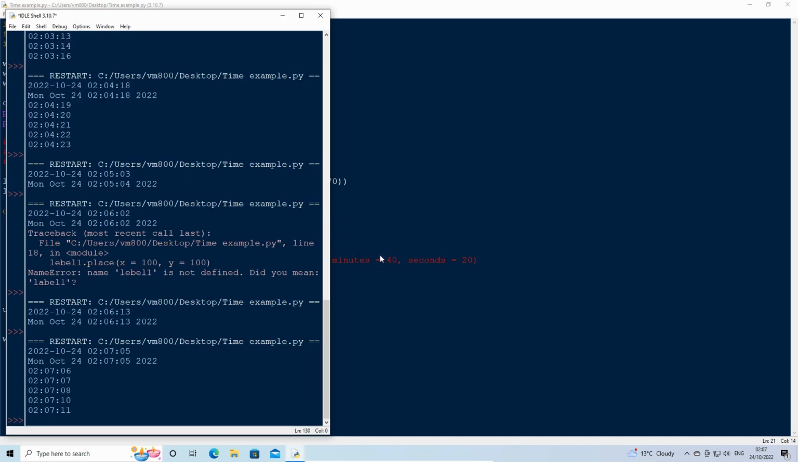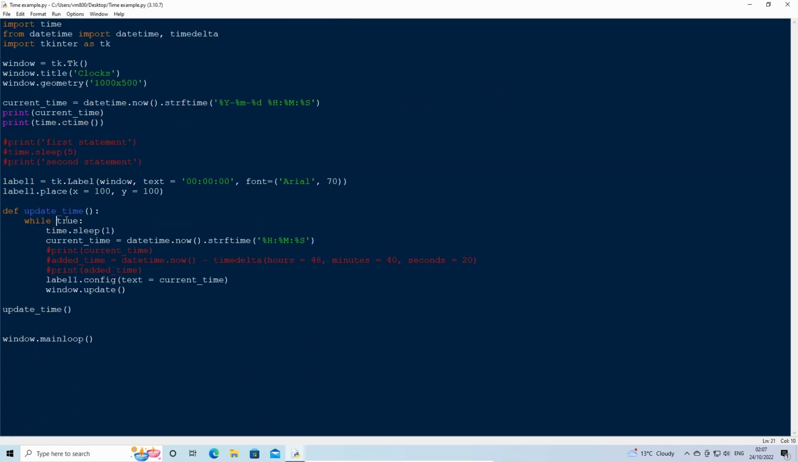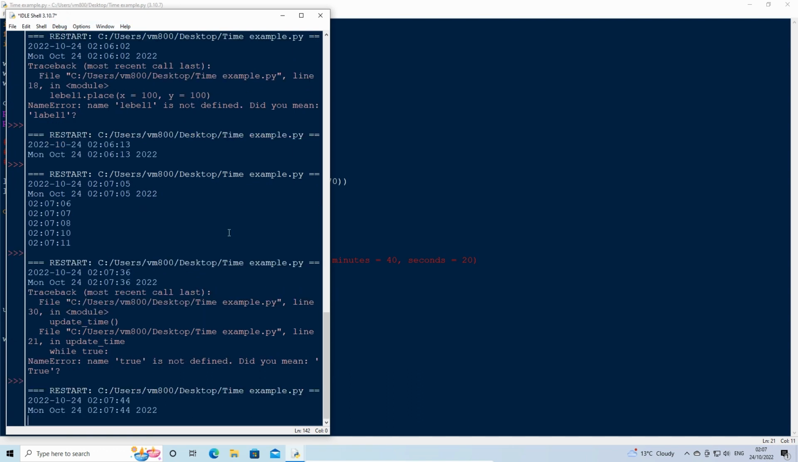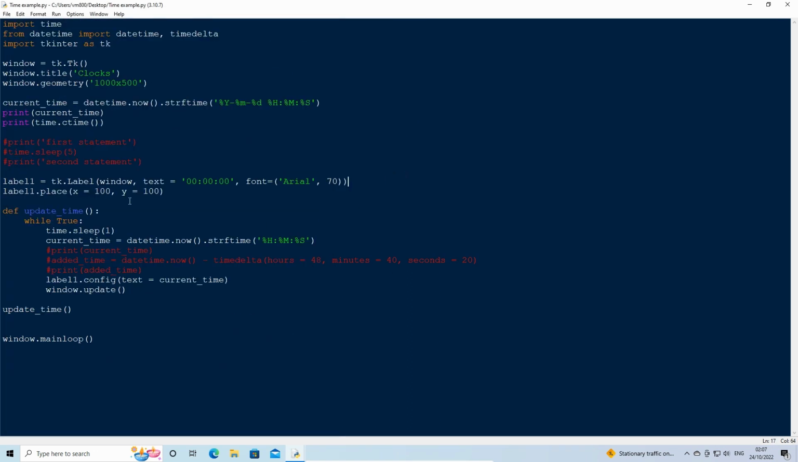Now if we run the code again, we can see that the clock keeps updating past 5 seconds. The problem with this method is that the time.sleep method pauses the entire program for the duration of the pause, as the main loop hasn't been called yet. This means that if we had other widgets in our window, such as buttons or text entry fields, they would only operate every second, so the screen essentially freezes until the next window update is called.